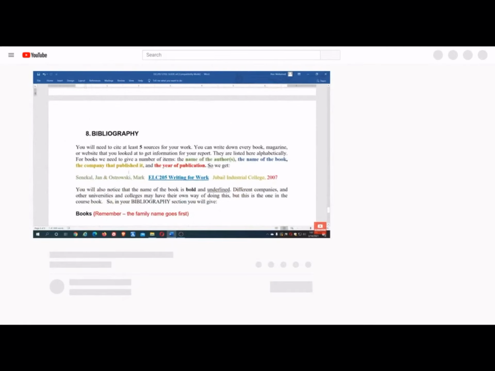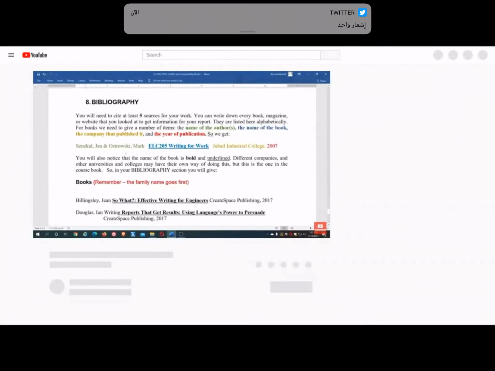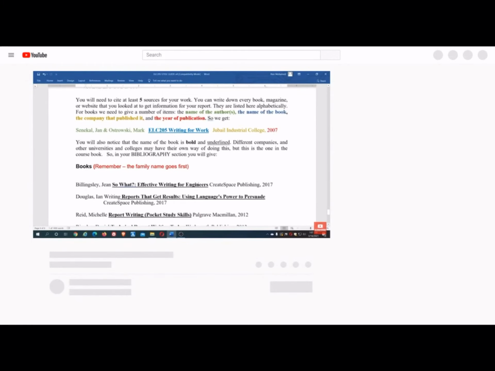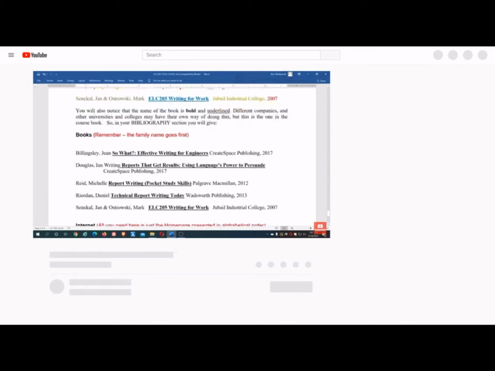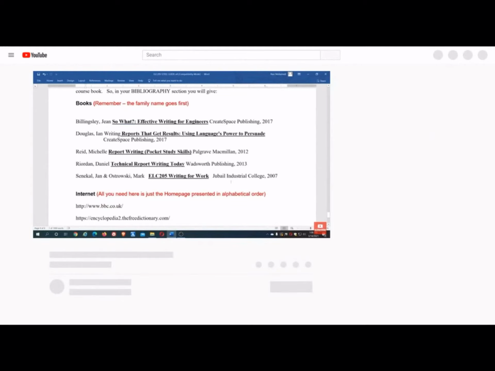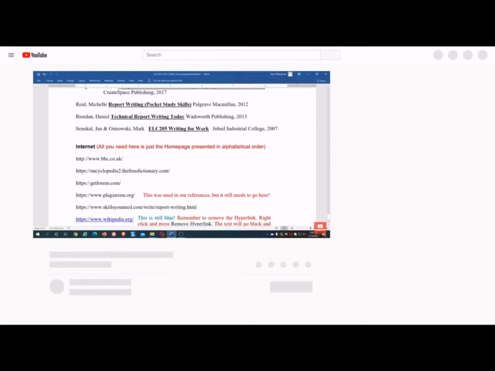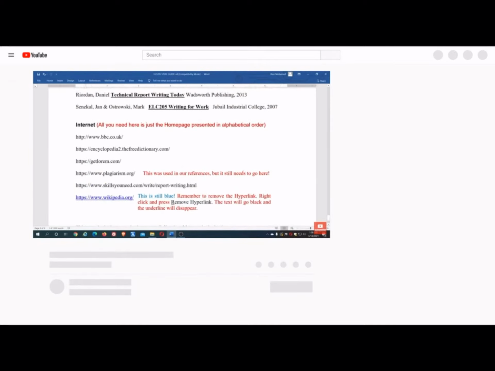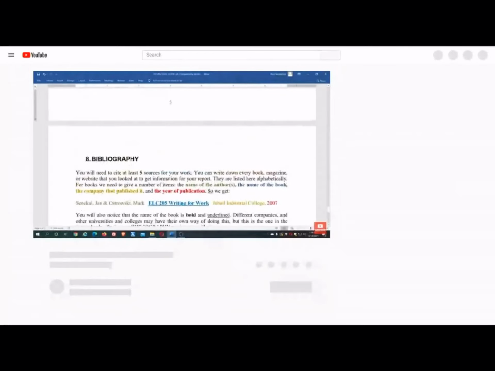The next one, the last one, is the bibliography. Bibliography is the source of information from which you have written your project report. Take for example, this is the writer, and this is the book, and this is another book you refer to, and this is the third one, fourth one, fifth one. So these are the books from which you took the information for your project report. And these are the websites from which you have taken the information. So this is how to write a report. I hope it's clear to you.